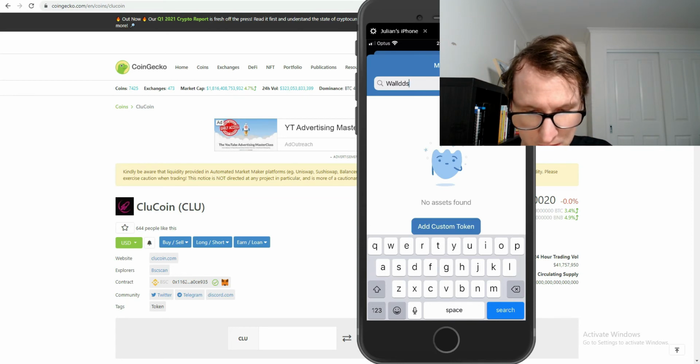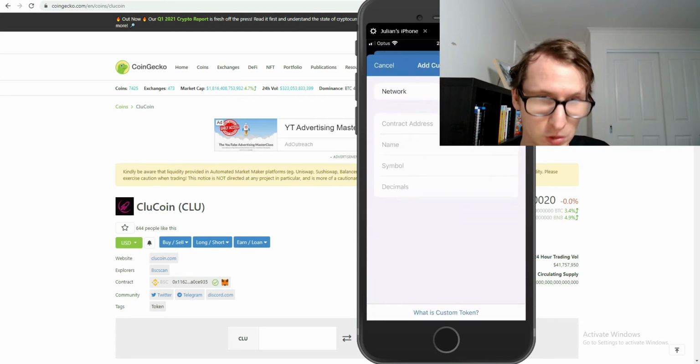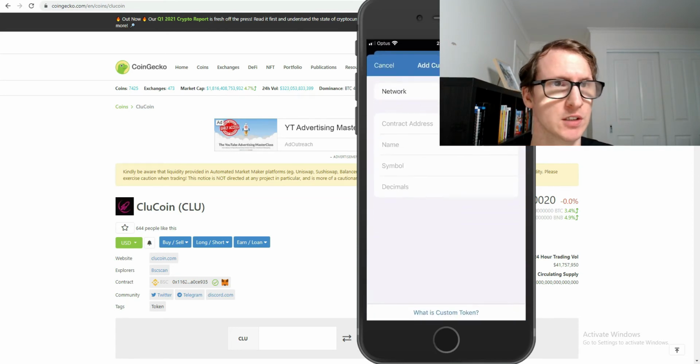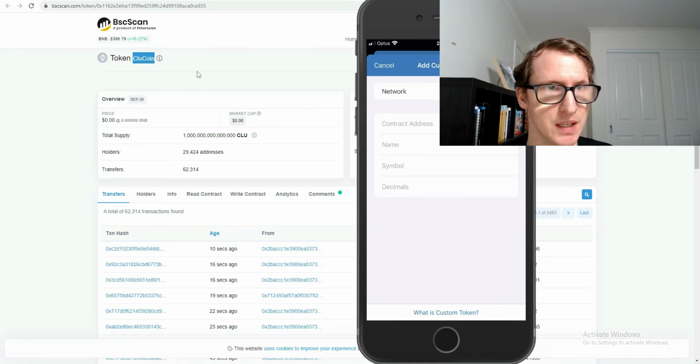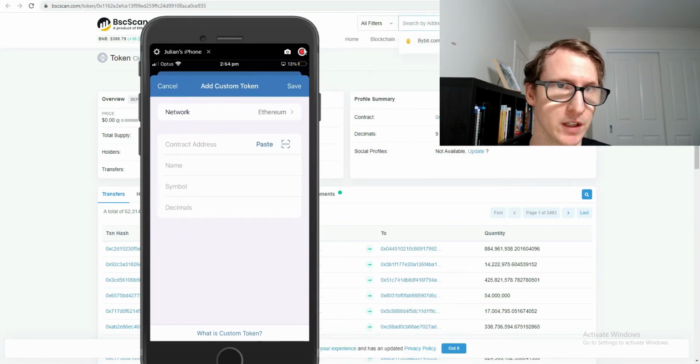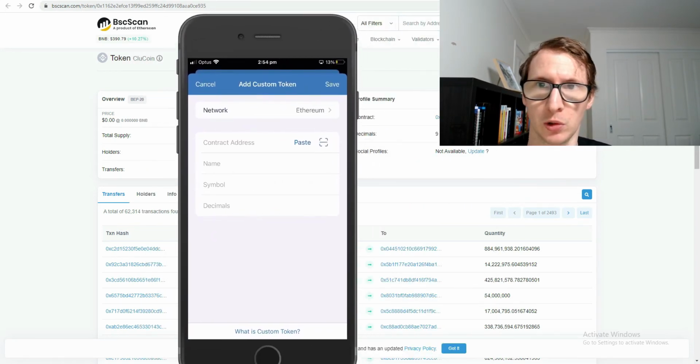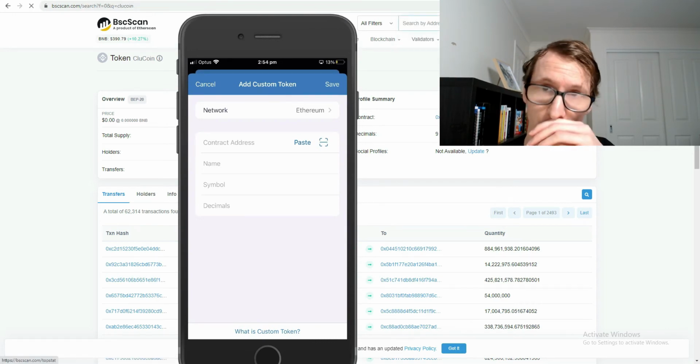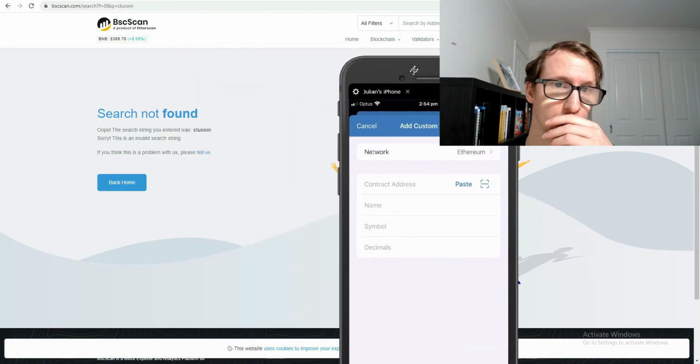You simply just want to press that add custom token. Then you want to go find the actual information. So you can find it directly on BSC scan on this website here by typing in the coin. So let's just say you want to type in the coin here. I want to type in Clue Coin. Most likely it'll pop up the actual Clue Coin here.